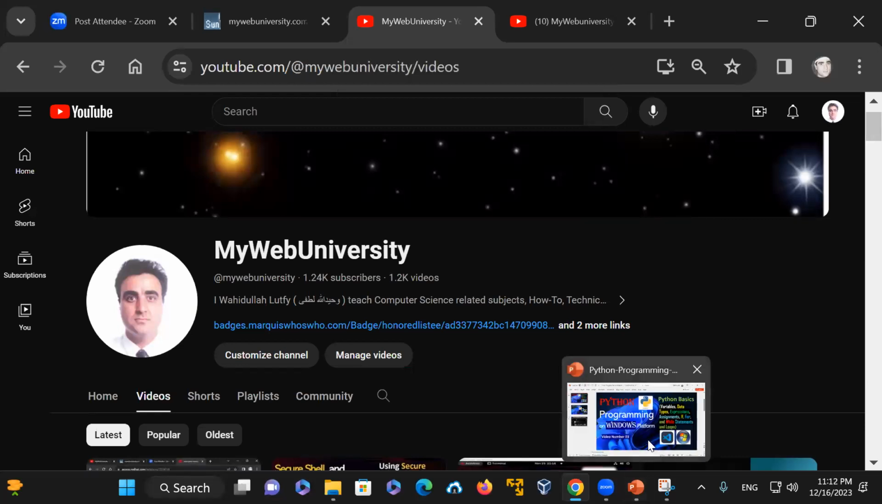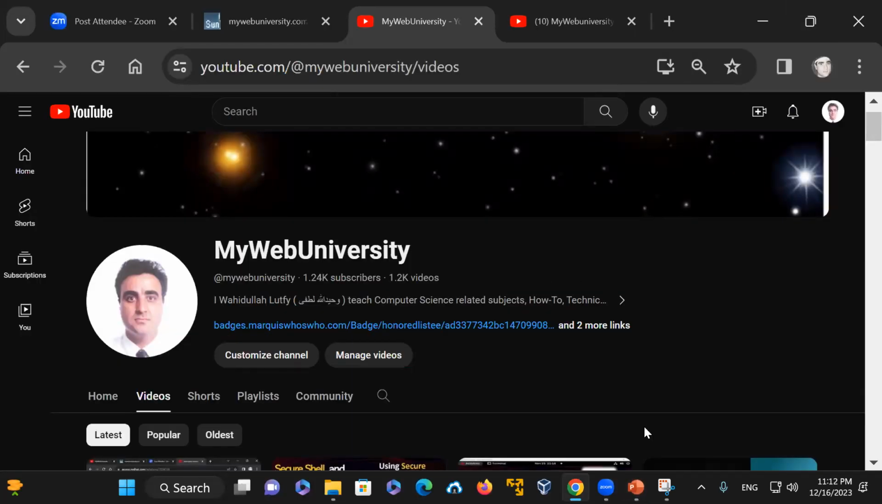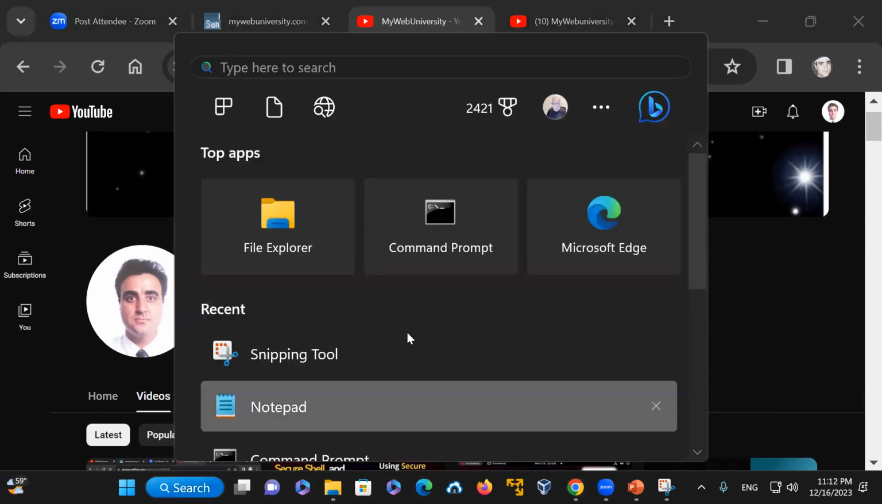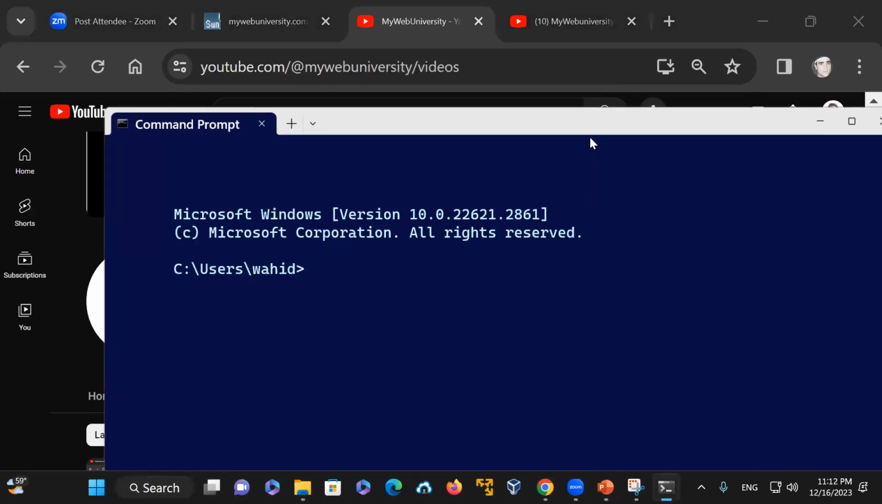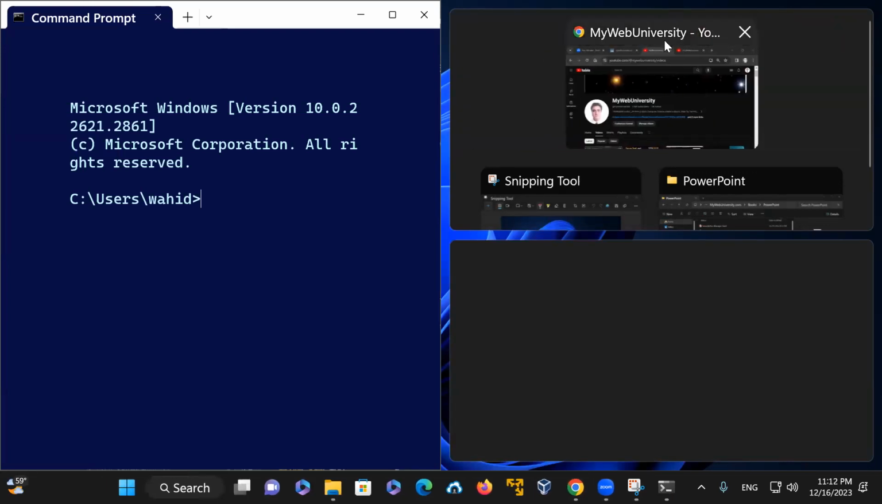So the first thing that we discussed was variables, data types, expressions, assignment, statements. All of that I'm going to show you on the command line and also on the graphical user interface using Visual Studio Code. So right here, as you can see, let me just close this one.